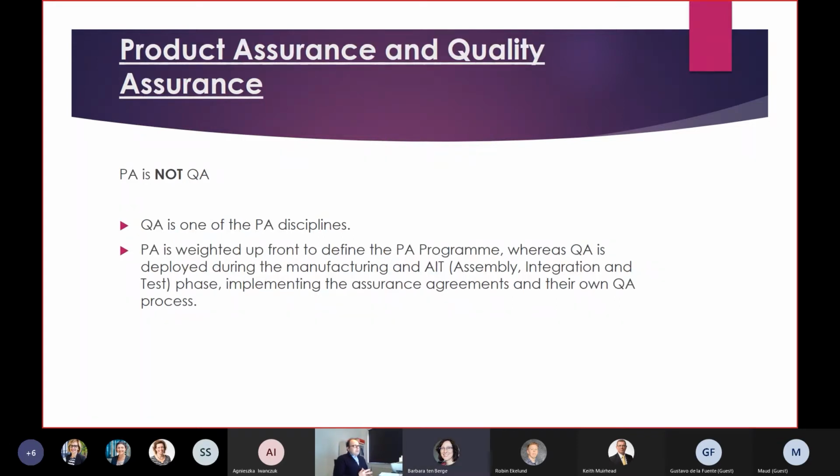Okay, so PA is a quality function, but we need to clarify that product assurance is not quality assurance. Quality assurance is one of the many PA disciplines. This will be better explained in the next slide. PA is weighted up front, in the sense that at the beginning of the project, at the early stage, you need to define the PA requirements and the plan to make sure that these requirements are met. QA comes later in the project, when the manufacturing and assembly, integration and test phase starts. In that phase, you need to implement the agreed quality measures and apply the QA process.